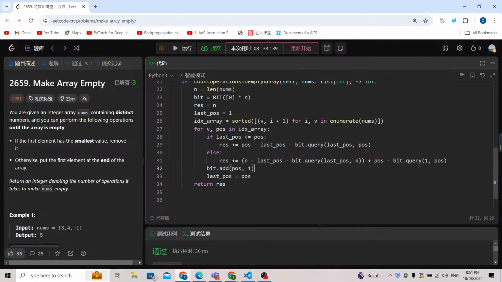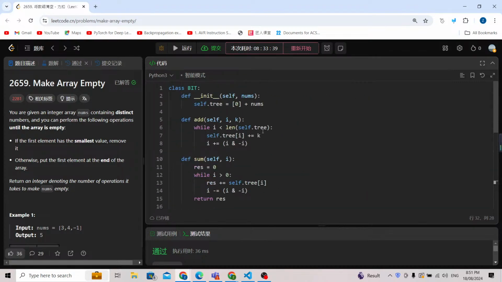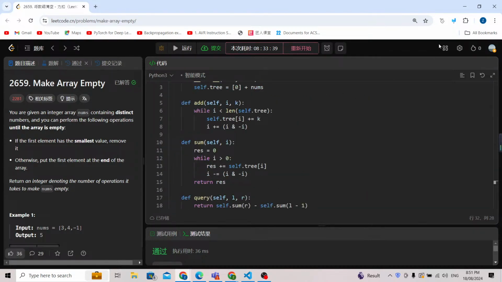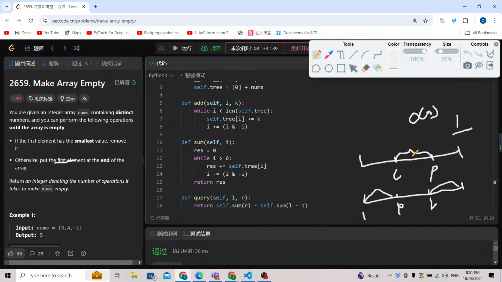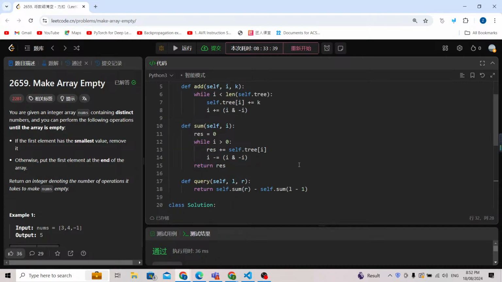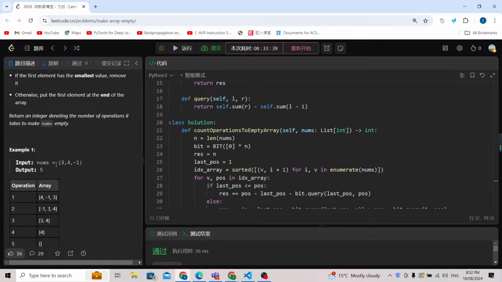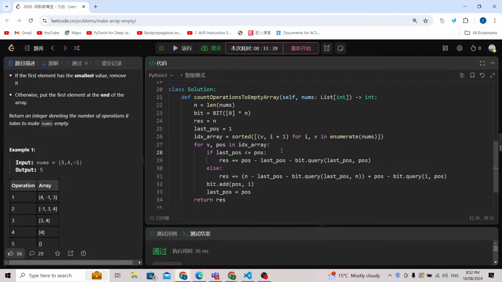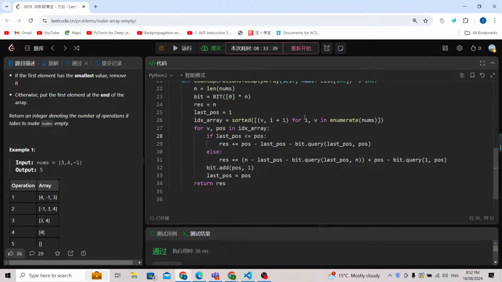Basically, it is bit.add with position and 1. If we add 1, we put 1 inside the binary indexed tree. For example, between here we add 1, so this is 1, maybe this is 1. But while we are using query, from here maybe we're going to collect 2. So we minus that 2 because that is the deletion. Yeah, because those 2 numbers have already been deleted. We have to subtract, because for this operation, if this is the smallest number, it's going to be deleted. And for our binary indexed tree, we have to check which number has already been deleted.